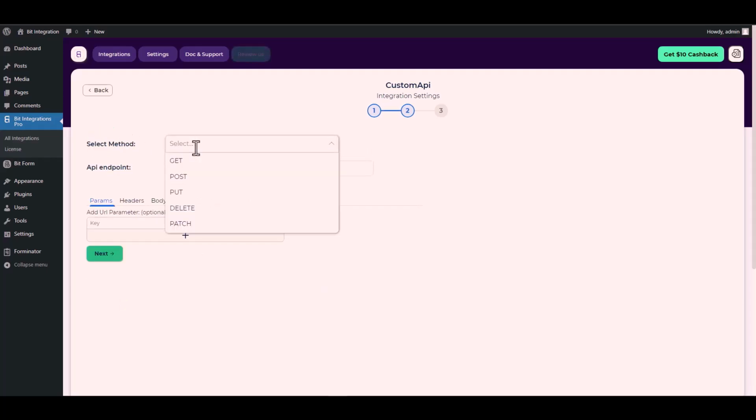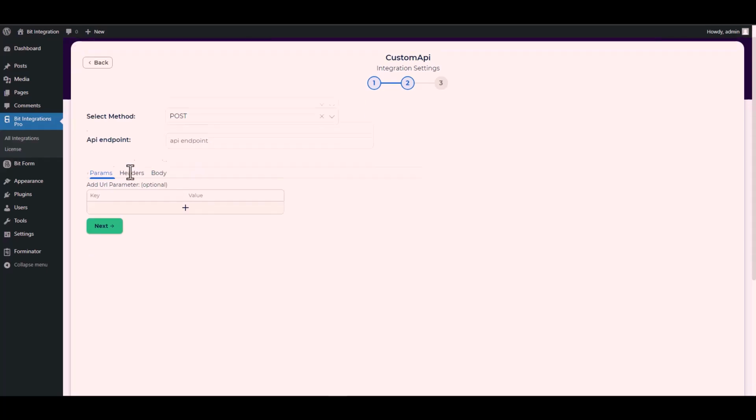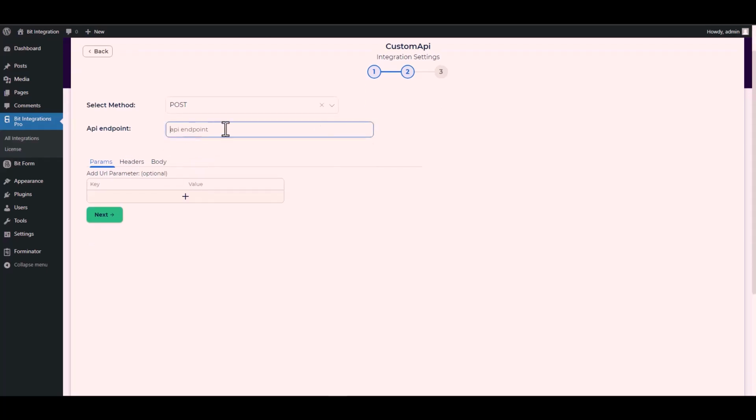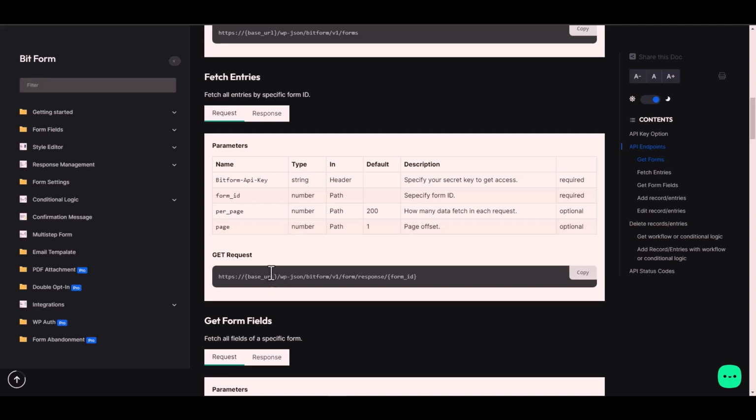Choose method post. Give here an API endpoint. For the API endpoint again, go to the Bit form documentation. And under the get request, copy the URL and paste it on the integration site.